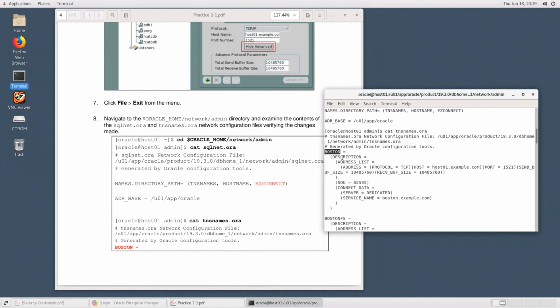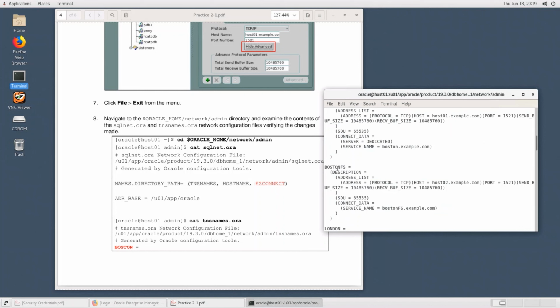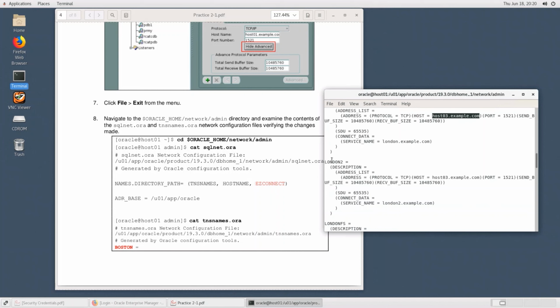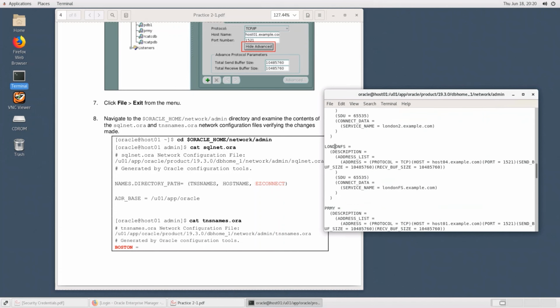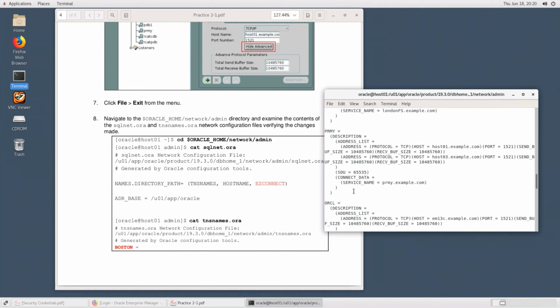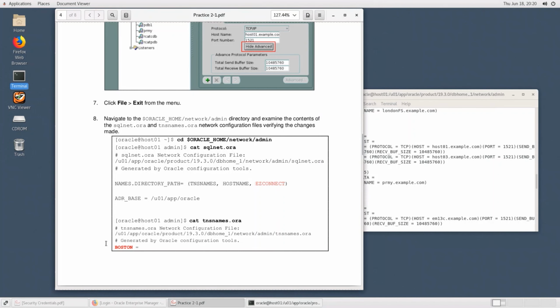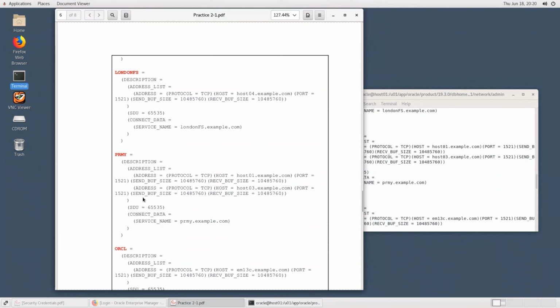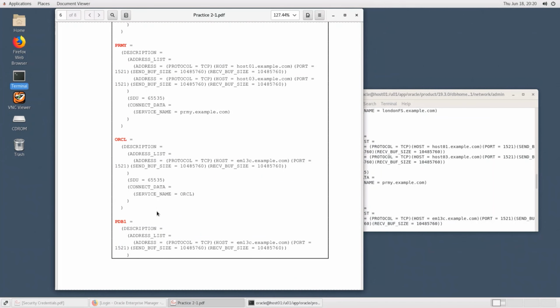Boston is to connect to the primary database. Boston far sync is to connect to the Boston far sync that will be running out of hostshare 2. And also London to connect to the physical standby database that will be running out of hostshare 3. And London 2 is a logical standby database that will be running out of hostshare 3. And London far sync is a far sync that will be running at hostshare 4. And also we have additional net service names. We use all additional net service name entries for later practice activities. I highlighted the required net service name entries. During the practice time, you will have to make sure all these entries are also available in your tnsnames.ora file.